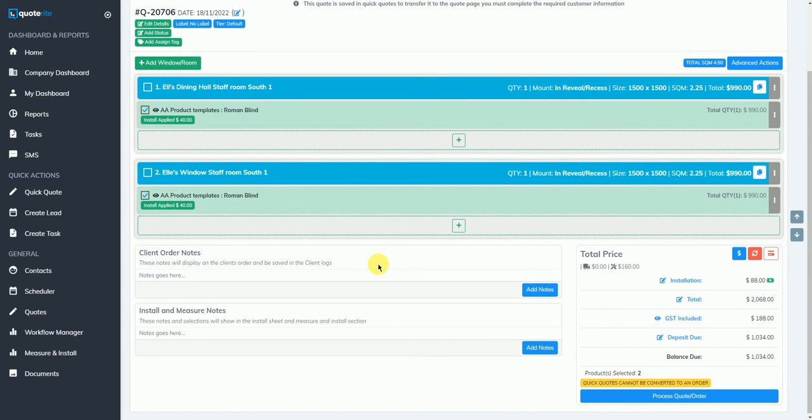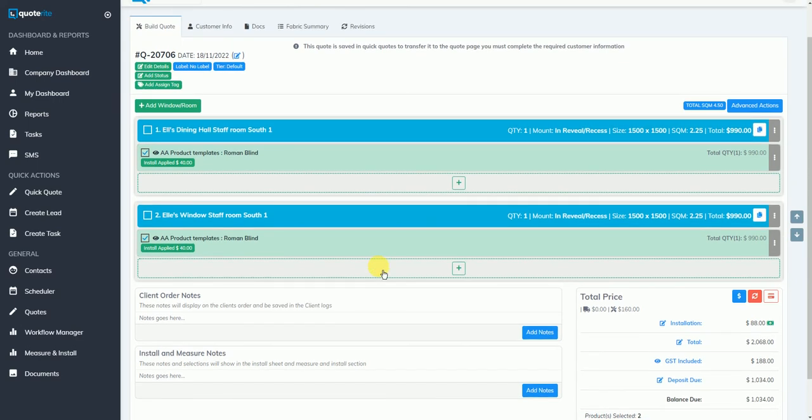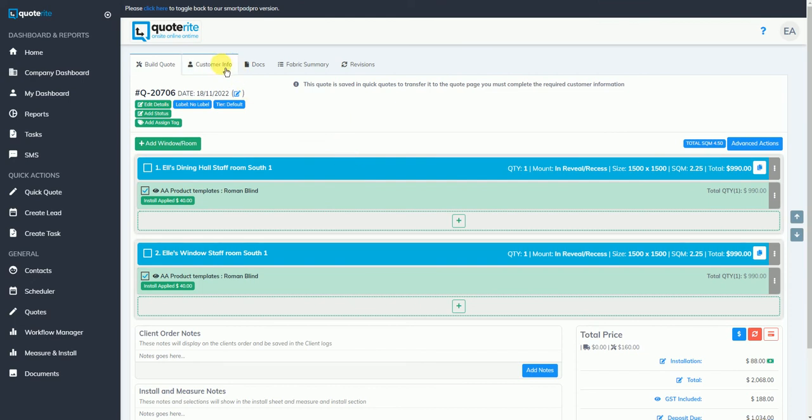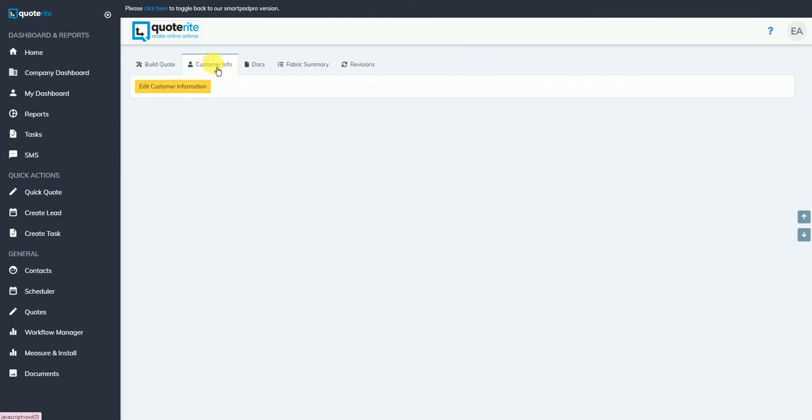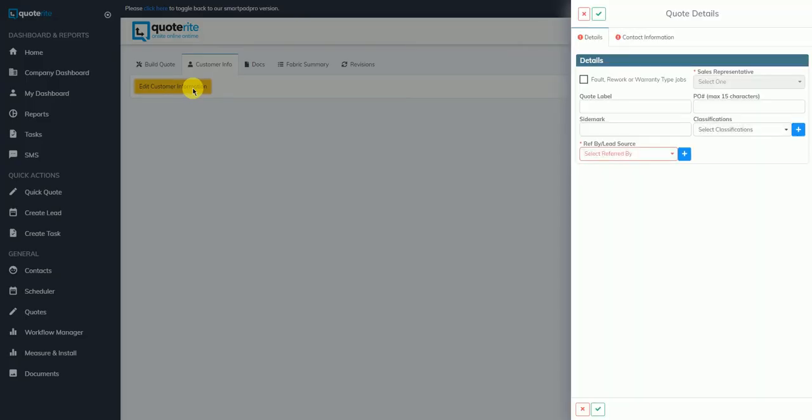Now let's say your customer decided to push through with the details needed. All you need to do is go to the top and go across the second tab to view customer information. Click this yellow button here and a new pop-up will appear on the right-hand side of the screen. Don't forget to fill in all mandatory fields.